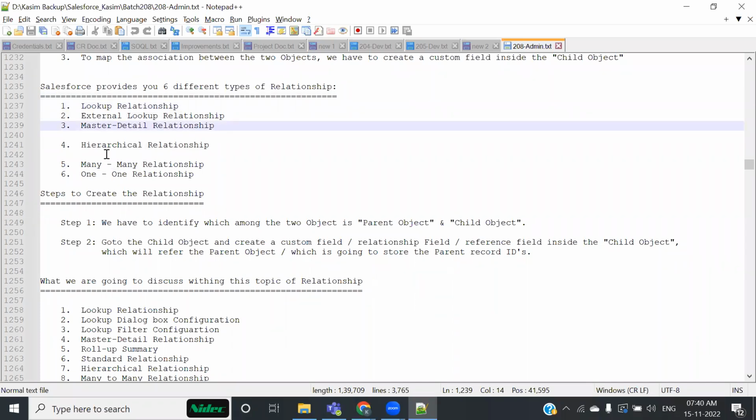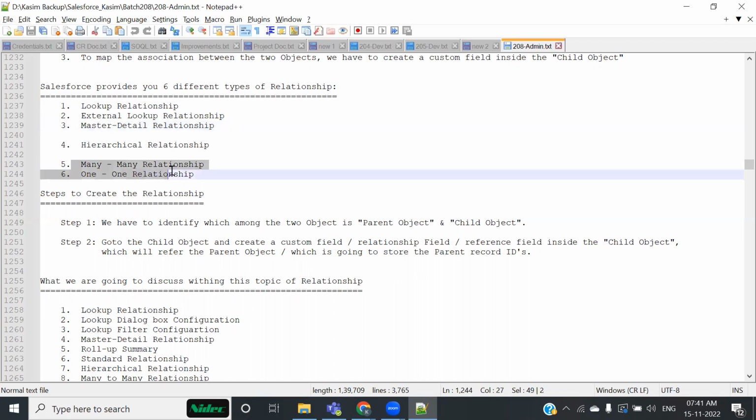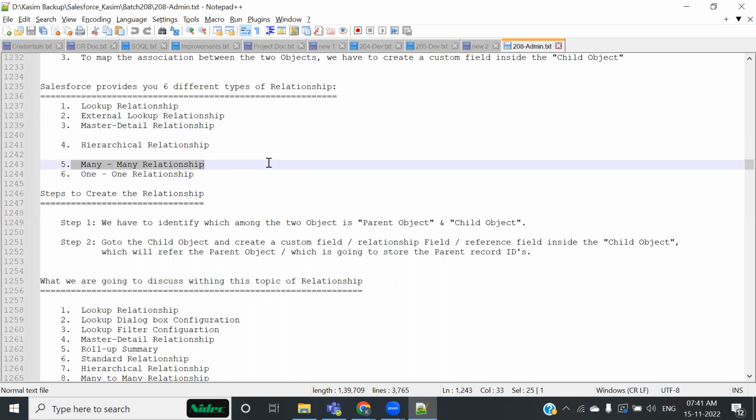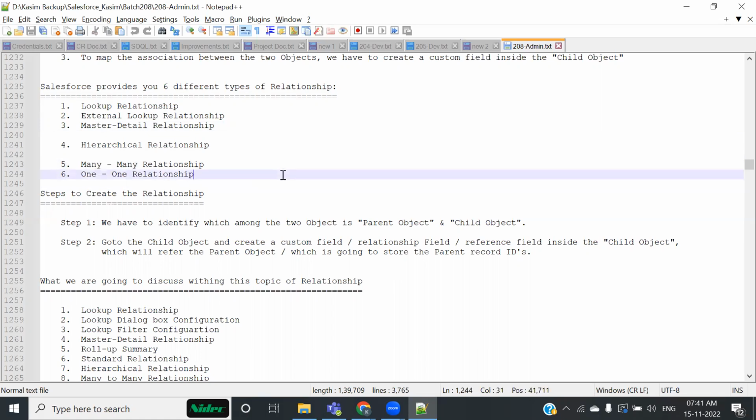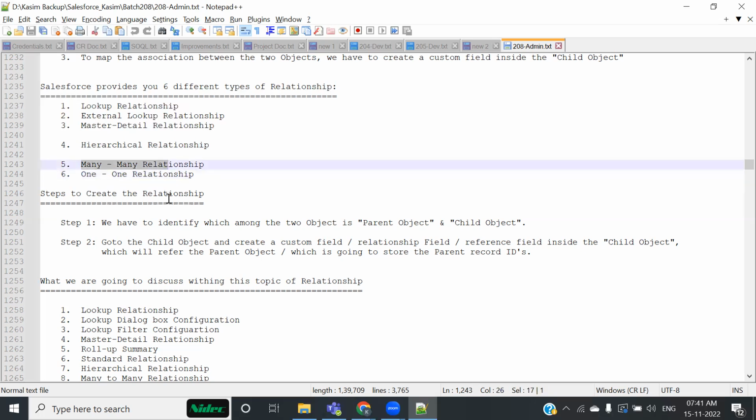Many to many and one to one are not direct relationships. First of all, these are not direct relationships, but based on certain circumstances you have to go with them. Based on certain circumstances, you have to create many to many or one to one. Before going further, what exactly is many to many and how do you create that relationship? First of all, we would understand what the scenario is, what the situation is where you have to create a many to many.